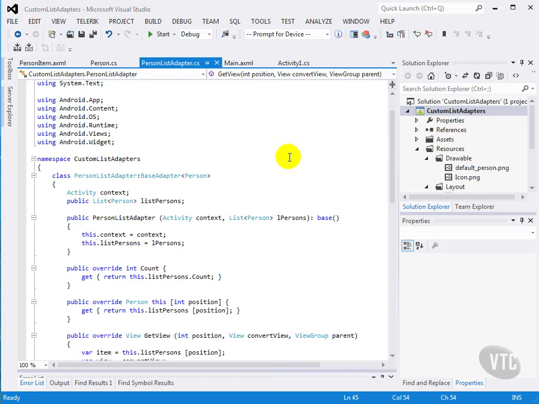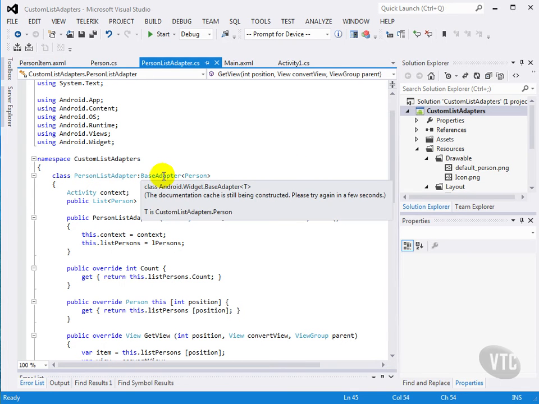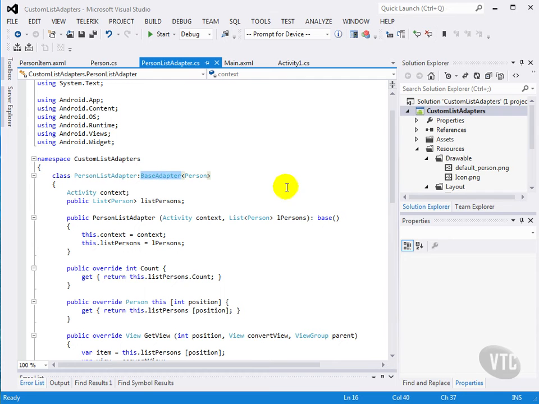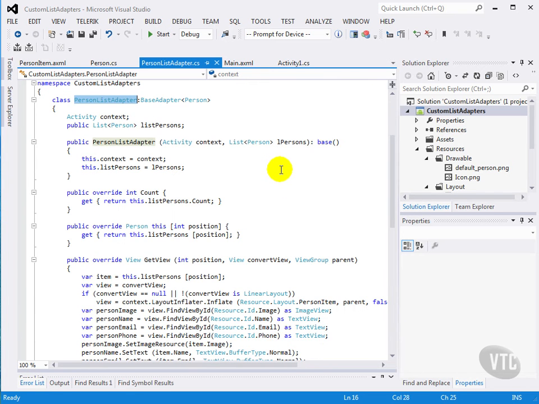Now we get to the list adapter. As we saw on the grid, we descend a custom list adapter from a base adapter, and we use the generic type of object that we're going to pass into the adapter. This is the data object that we're going to use for each item. So we're calling this our person list adapter, and we have our constructor, which we pass in the activities context, and in this case, the entire list of persons.